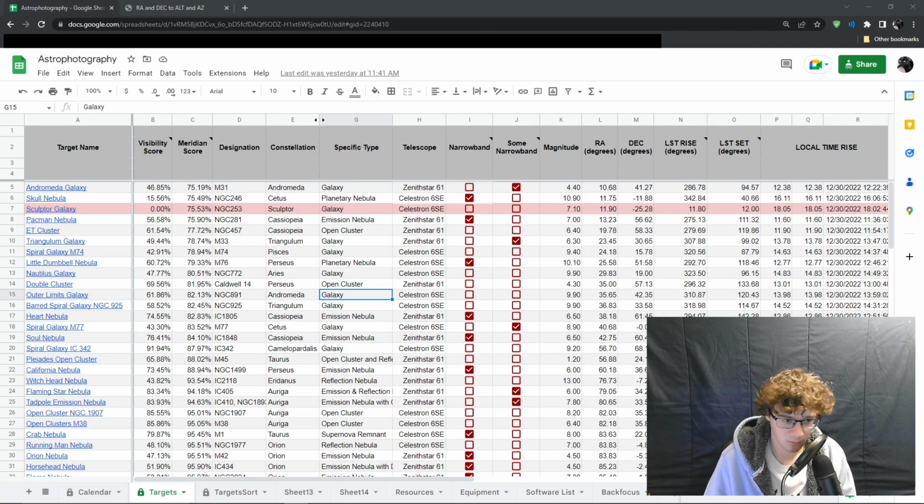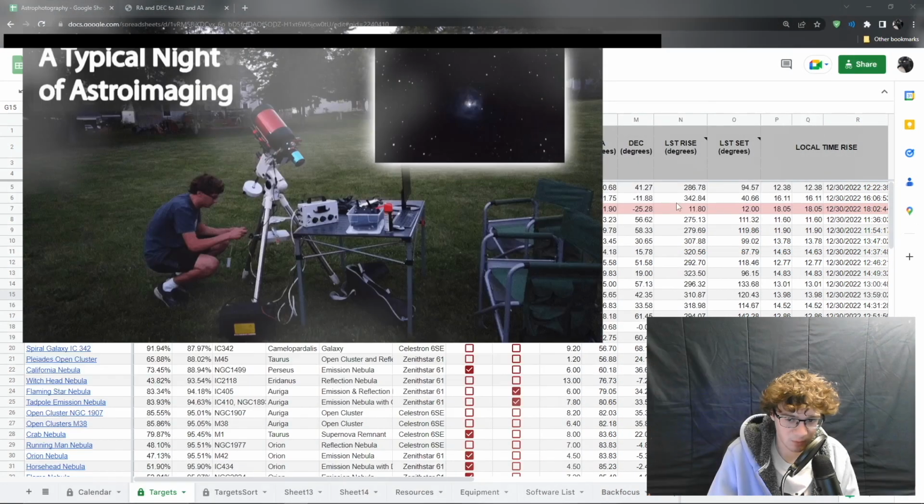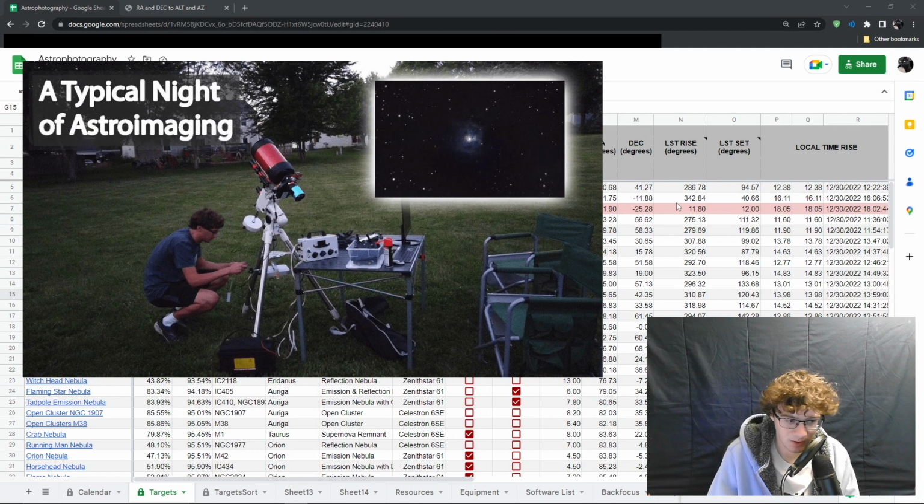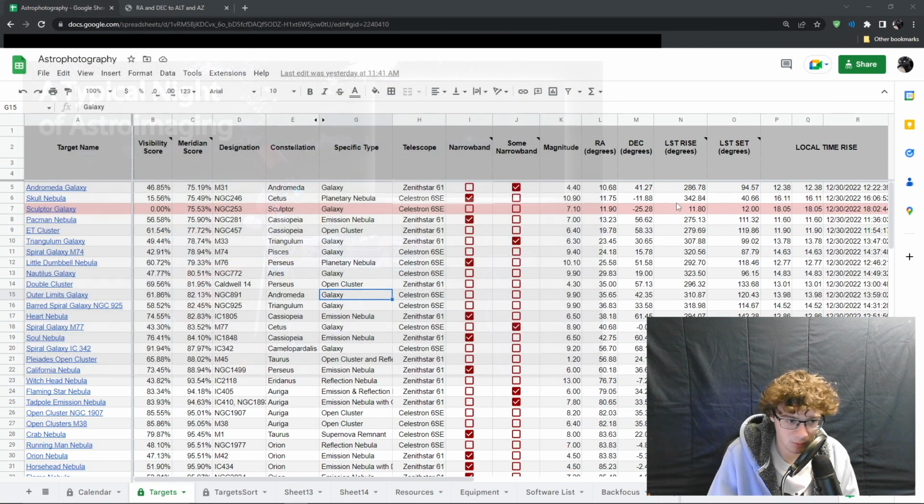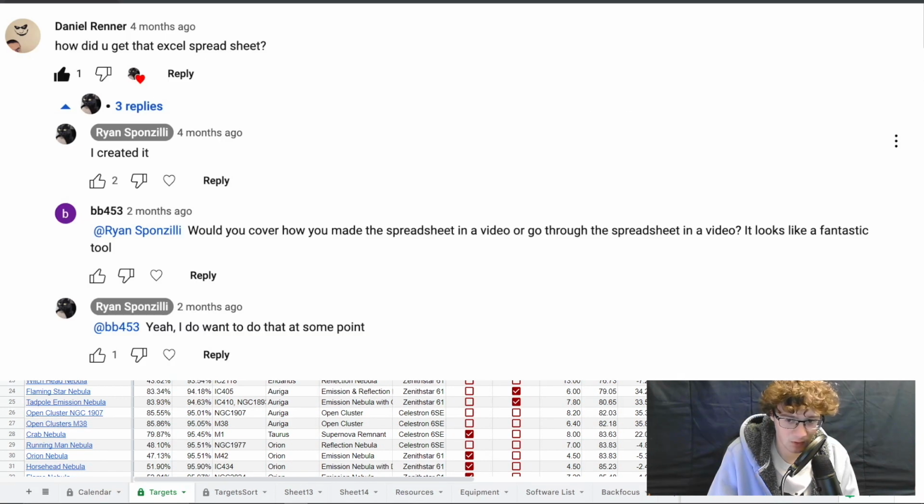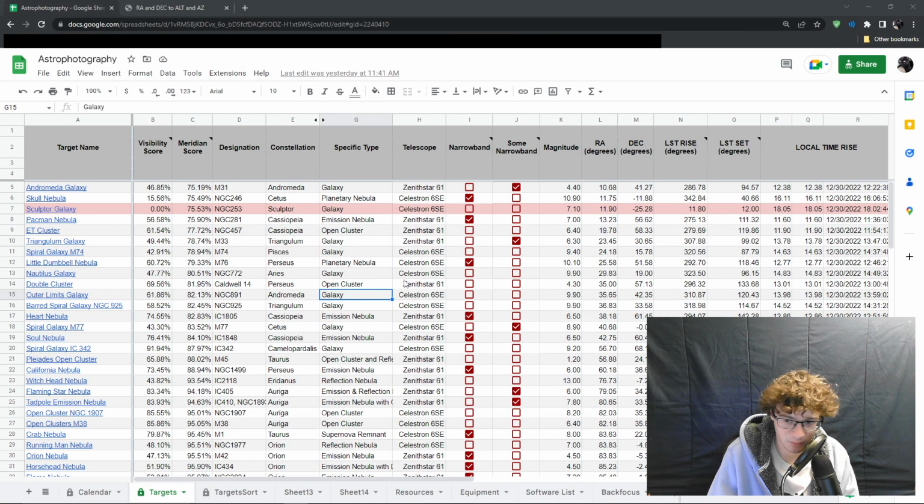So this app is based off of this spreadsheet that I had created about a year ago, and I have featured it before in my video called A Typical Night of Astro Imaging, and on that video I got a few people in the comments who were interested in how this spreadsheet works. So right now I'm going to take a few minutes to briefly go over how I made this spreadsheet.